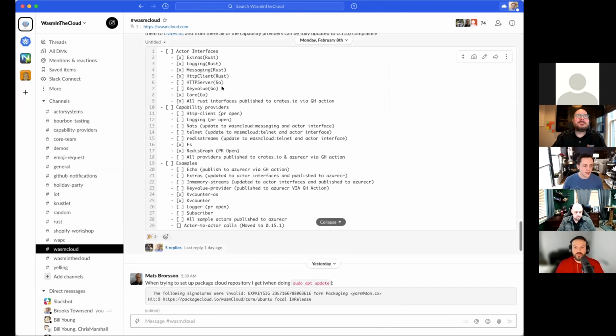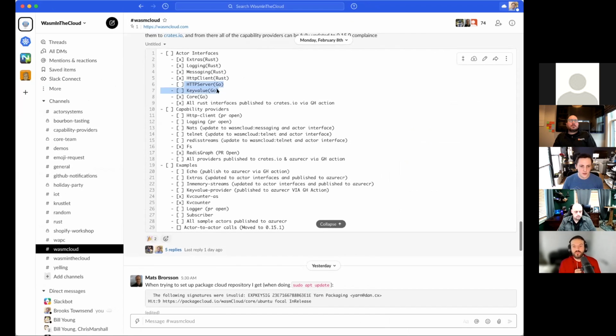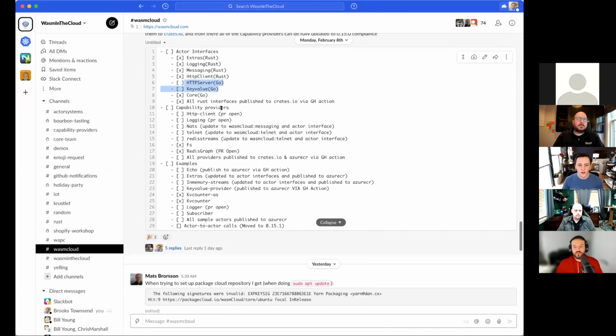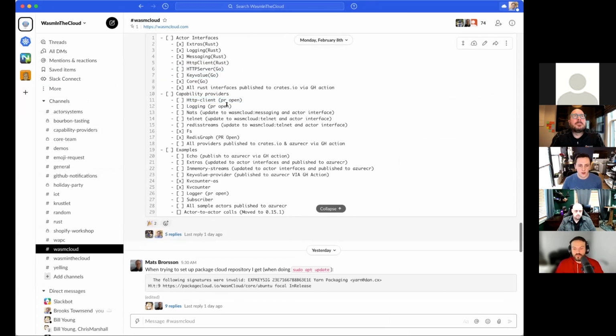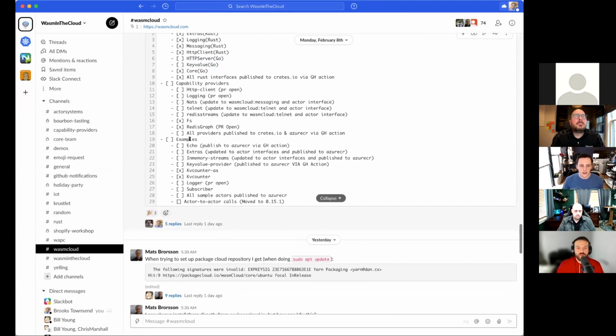Okay, so in the wasmCloud channel, you can see it here. This is what I've been going through and updating. I don't know if it's pinned or not, but our 2 interfaces left are HTTP server and key value for TinyGo. We have PRs open for HTTP client and logging capability providers. The ones that need updating to 0.15 are NATS, Telnet, and Redis streams. And then the examples that need updating are extras, in-memory streams, and subscriber.